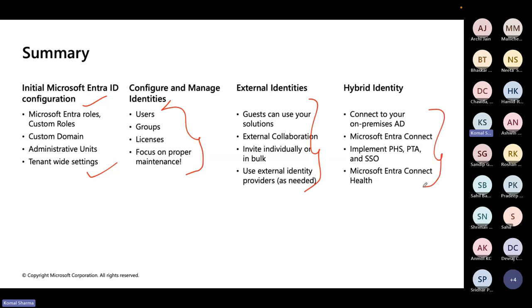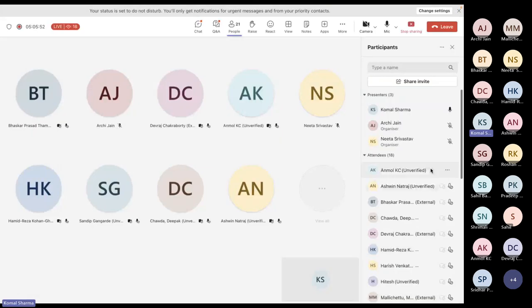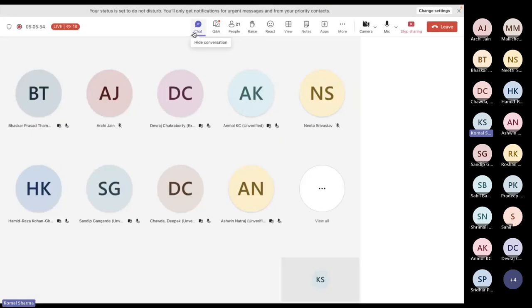I cannot give you the demo for the hybrid identity because it takes more than 1.5 hours. So that's why we do not have enough time to take you to the demo for the hybrid identity. But I hope I could give you the overview for the same. Any questions so far? Any doubt?